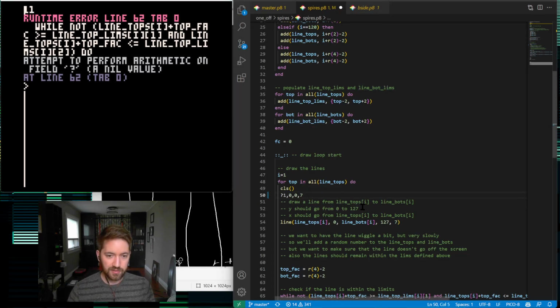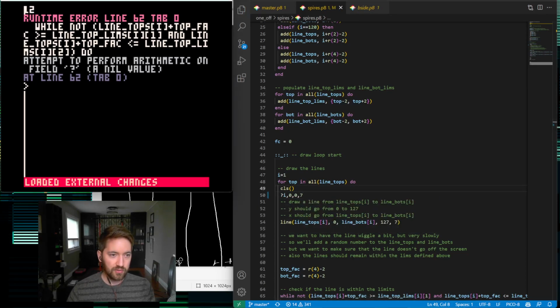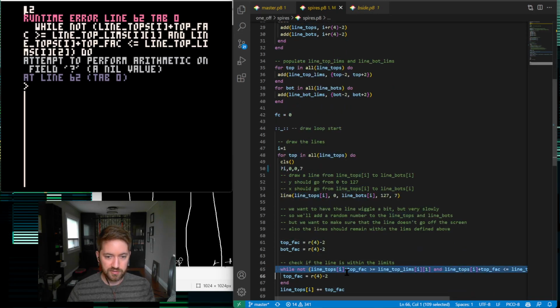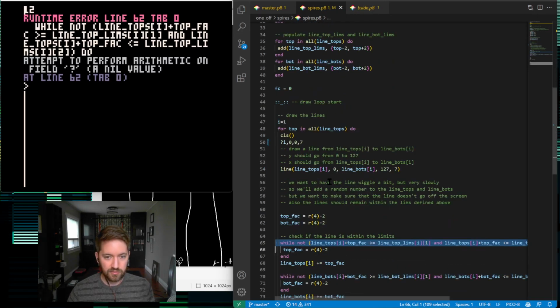So I understand what's happening. I don't understand why it's happening. We're crashing when we get to I equals 12, because we try to do this or anything. Actually, it's happening in this while loop, because I guess this just returns nil. Right, okay.